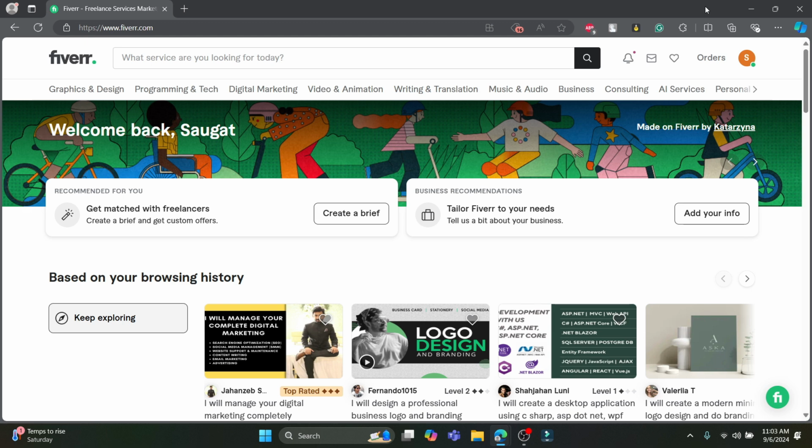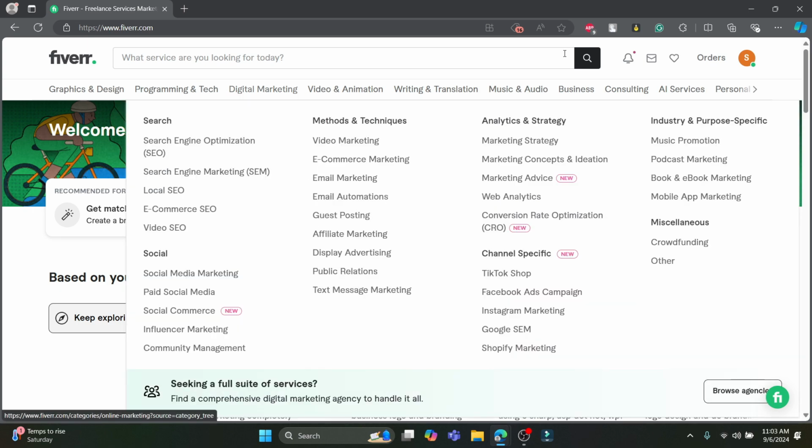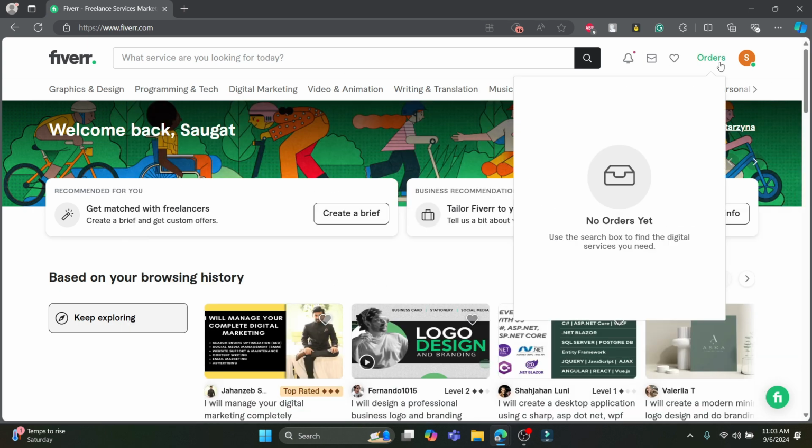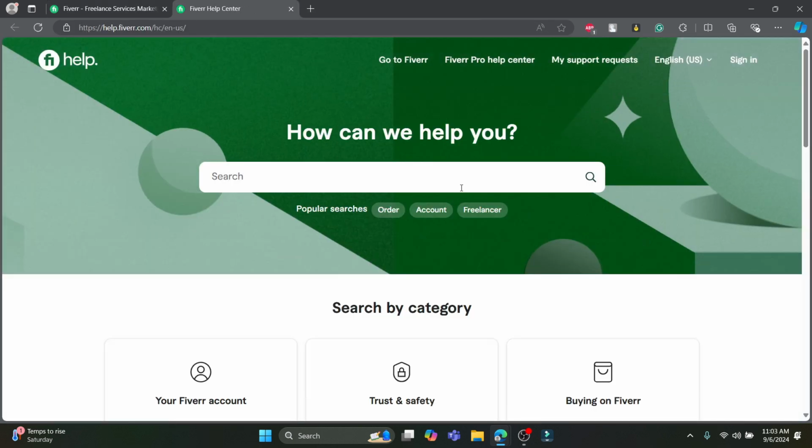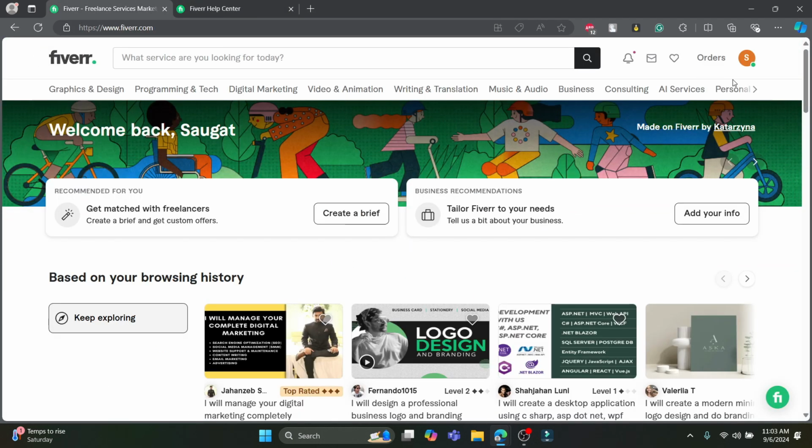Open any type of browser you have on your PC. Then what you need to do is go to fiverr.com. Go ahead and log into your account and make sure that you have your order placed. As I don't have any order placed, there is nothing to cancel, but I'm surely going to teach you how you can cancel it. So go to help and support, which is over here in the settings option.